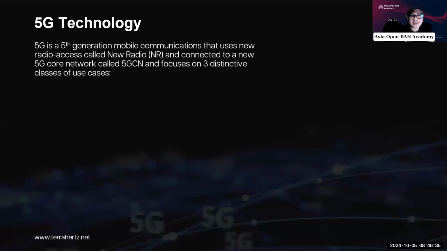If you were asked in an interview, what is 5G? This is the simplest and most effective way to answer. 5G is the fifth generation of mobile communications that uses a new radio access called NR. So whenever you hear the word NR or New Radio, we are talking about 5G. Is that clear? Can I get a thumbs up?